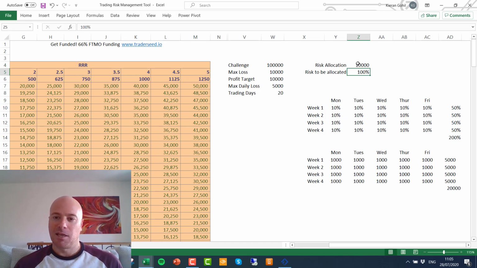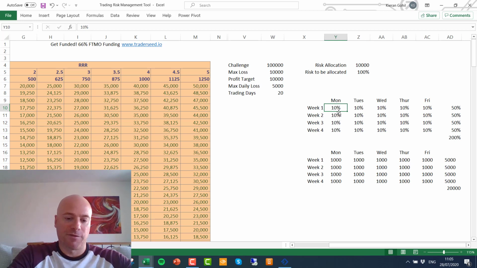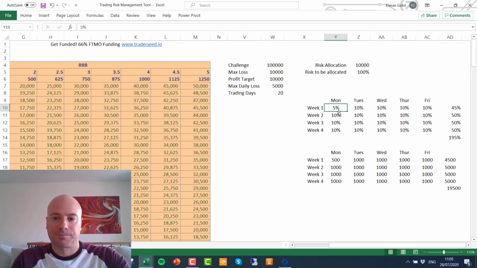So yeah, I need to play around with this number. I think I've broken something here, but that's because I've set 5%, 10% a day. Let me set this at 5%.